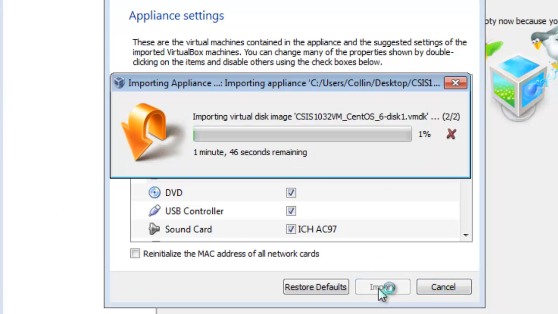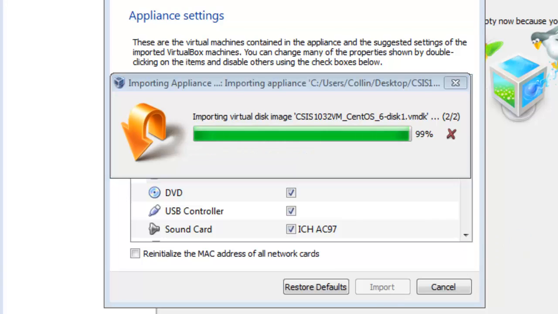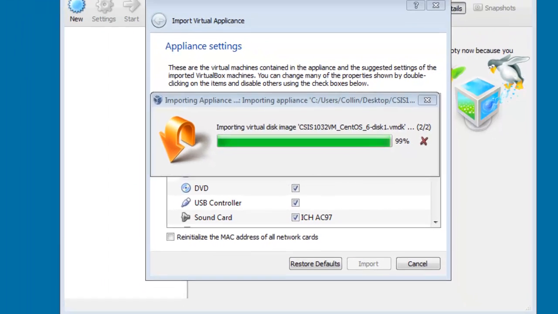And hopefully it won't cut off my recording again as it goes through this. But if it doesn't, I will pause it here because it'll take a few minutes to come back. And once it's actually imported in, I'll show you what to do with your virtual machine. Okay, it's almost done. It shouldn't be much longer.